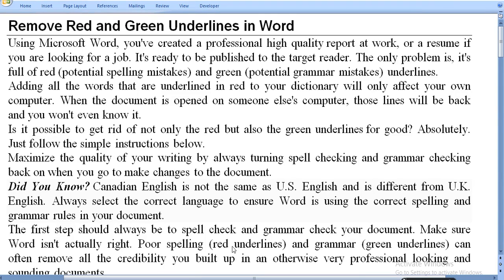Hello viewers, today I am going to tell you about how to remove red and green underline in Word or PowerPoint or in any MS Office module. Once I tell you in Word, then you will be able to remove it in all other modules.